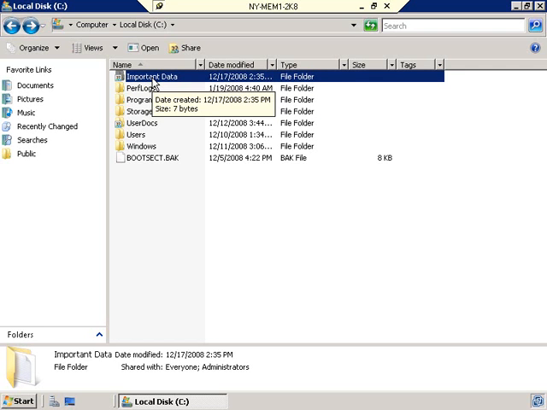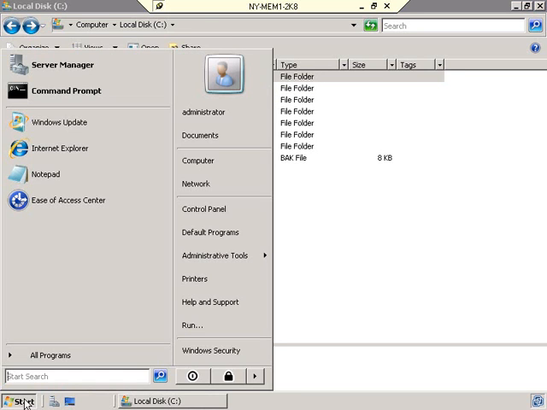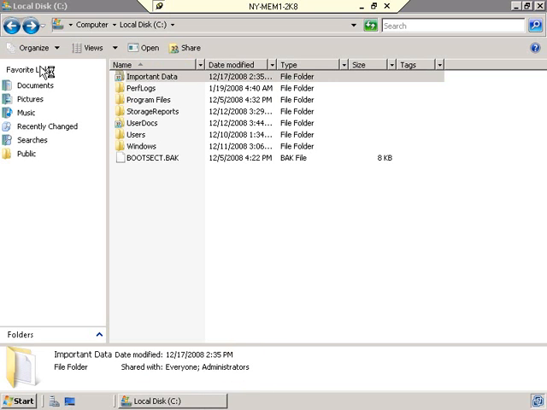So, what do we need to do to set up our DFS environment? Well, the first thing we have to do is install the role. So I'm going to go ahead and click on Start and go to Server Manager because that's where we add roles, right?